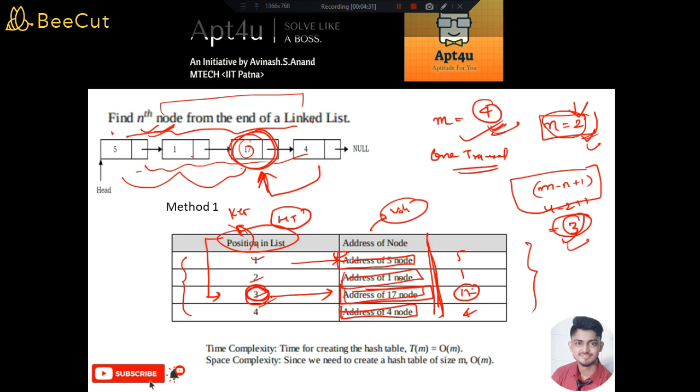So what was the overall approach? The overall approach was one traversal. In one traversal we were finding the length of the linked list, and we were successfully creating the hash table. That one traversal depends upon the length of the linked list, so the time complexity will be order of m. And since we are using a hash table, once you traverse the linked list, it took order m, and then you found the value of m.